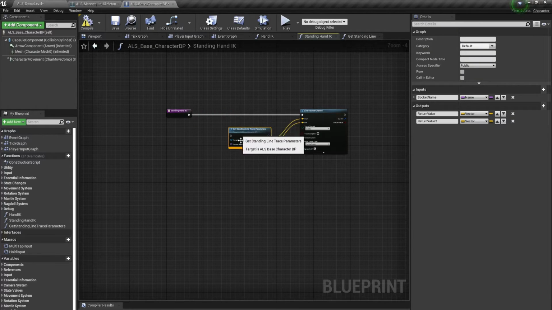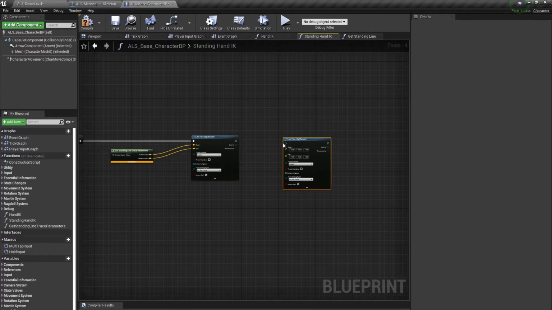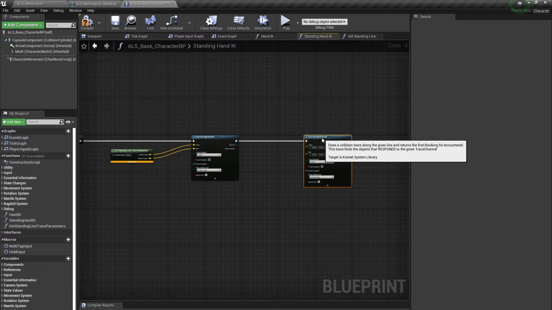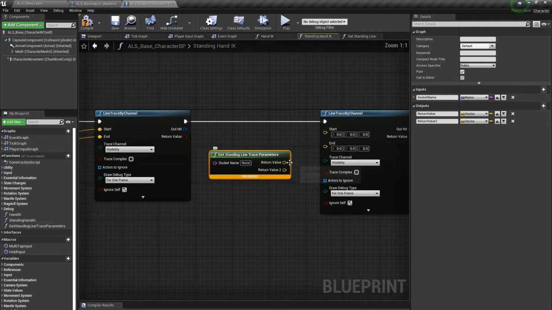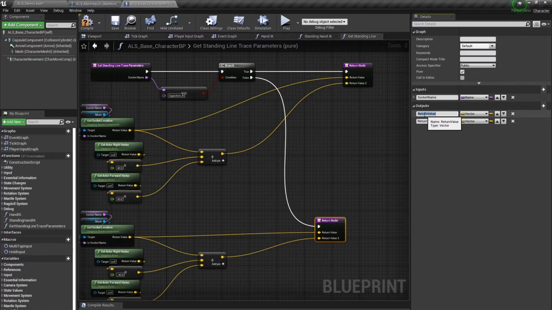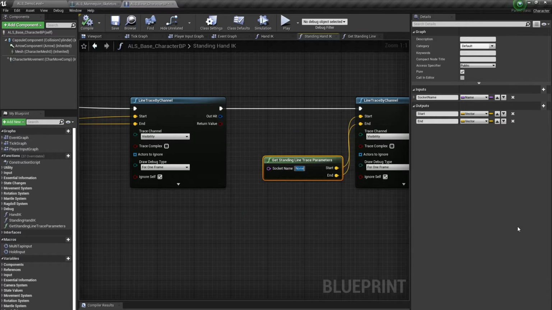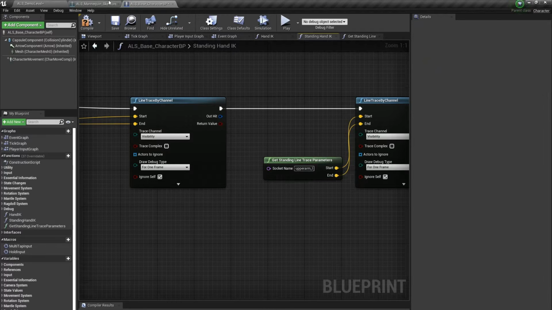We can make this function into a pure function, so we won't have to connect it. So it will only need the socket name, and it will return our start and end for the line trace. Duplicate the line trace parameters. And now we have reached the point where I actually rename the outputs. And I can just type in the socket name, which is upper arm left.